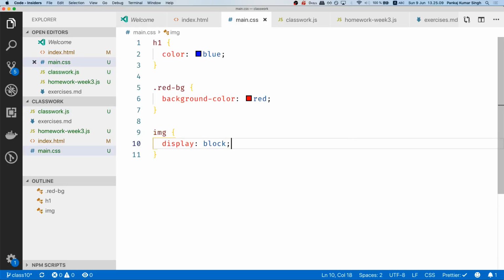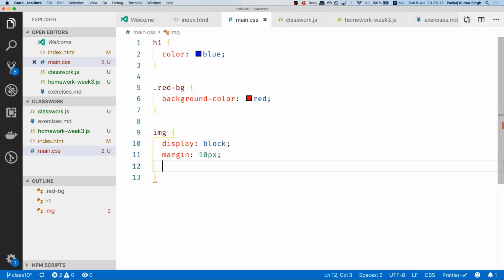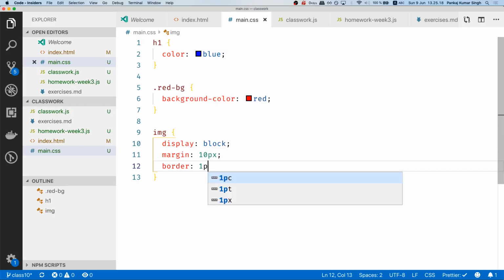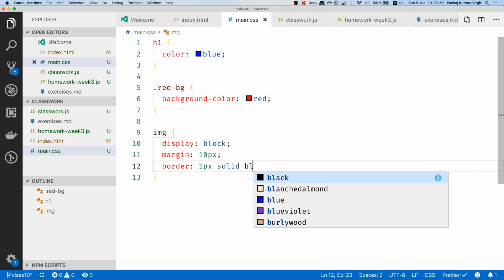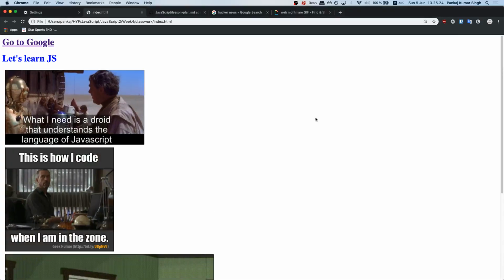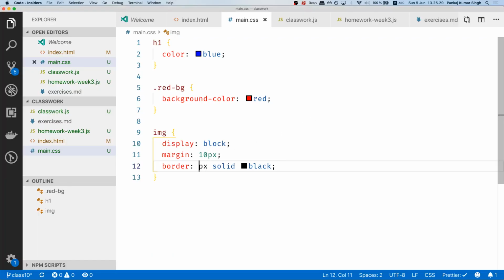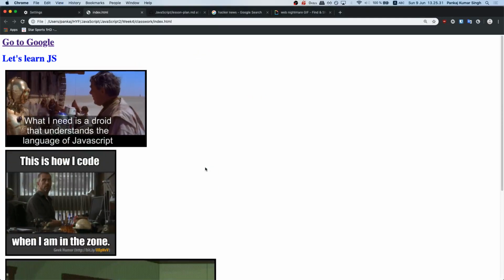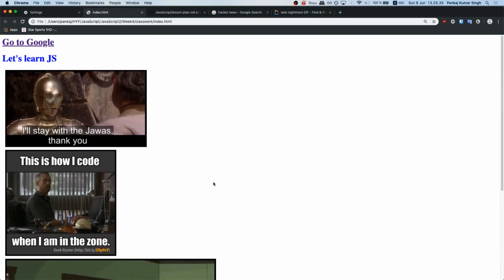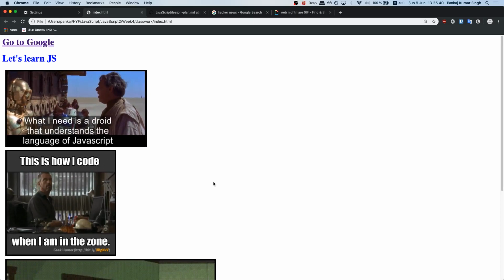So if I say that all of them should have a margin and a border of 1 pixel solid, then it will have that. Just making it more ugly. See, it's not about the look and feel. I'm a JavaScript developer, so I don't know CSS that well.